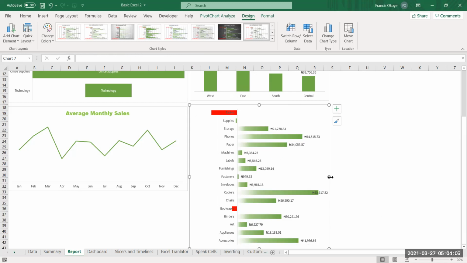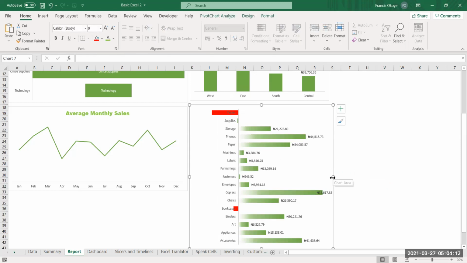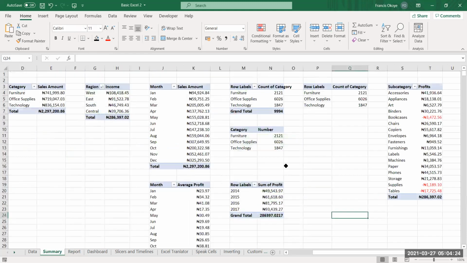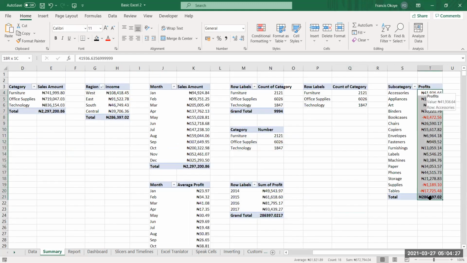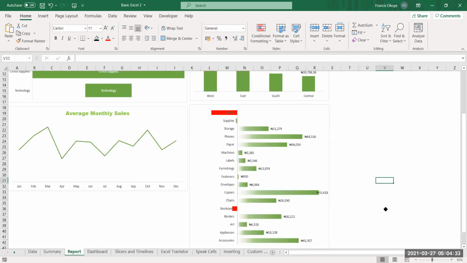Anyways, can you see the figures now? So for chairs, can you tell me how much we made for chairs? 26,590. How much? 26,000 what? 590. So what you can do, if you don't want to be seeing all those kobo, is simply remove the 2 decimal places. Okay? So it looks cleaner now. It's better this way.